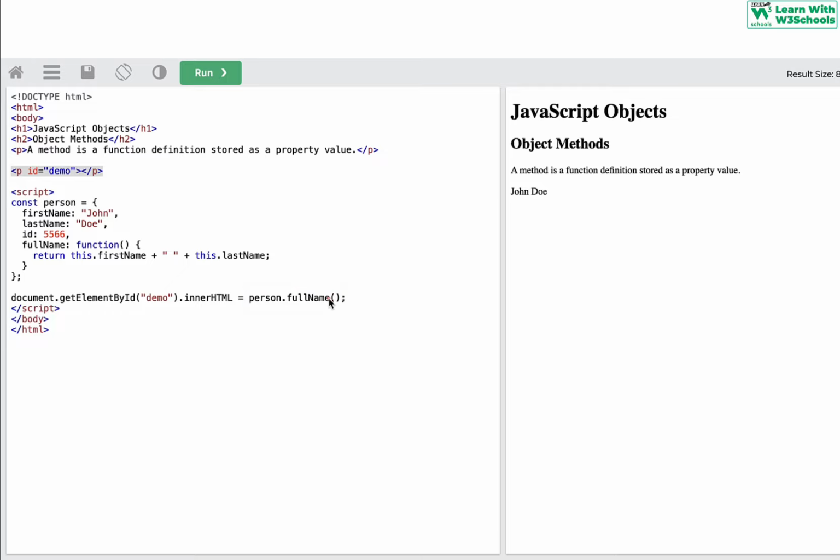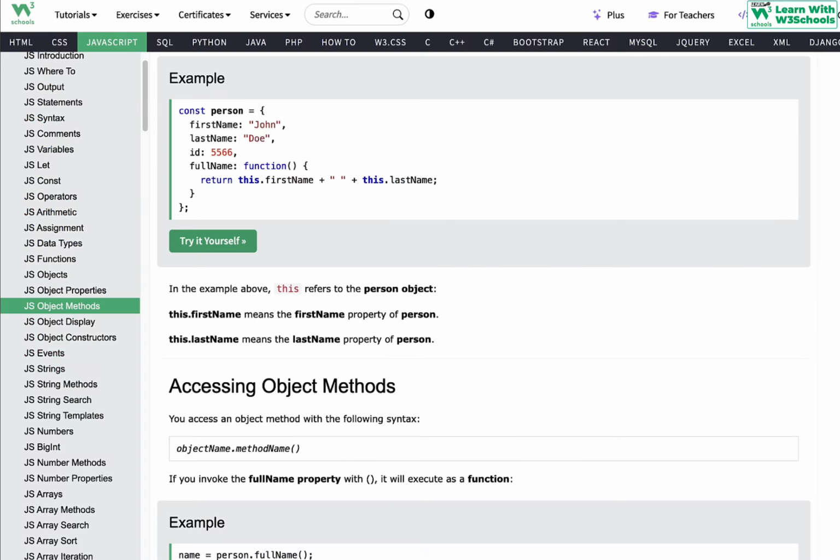If you don't use the brackets, JavaScript will assume that you are accessing a property. Again, this is full name, this is first name, but there is no property called full name, hence it generates an error. So to access methods, we need to use these round brackets.